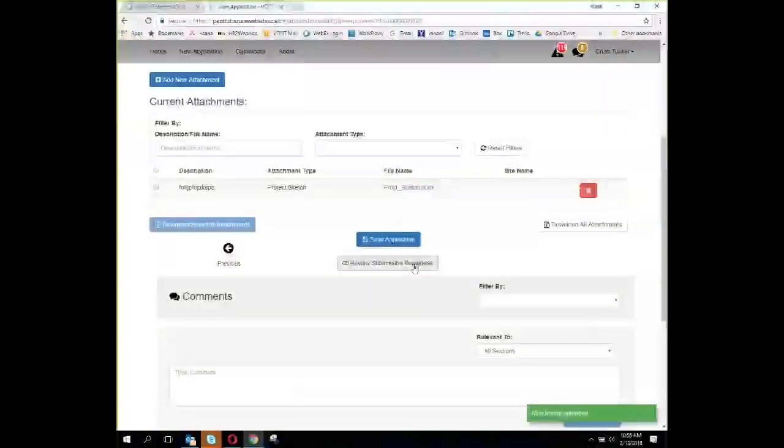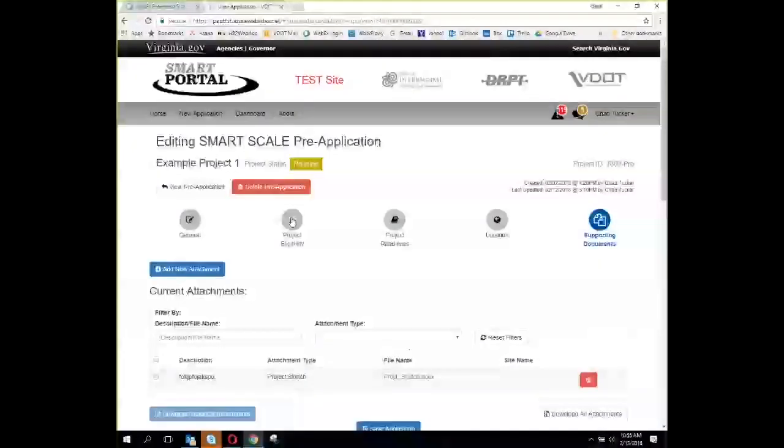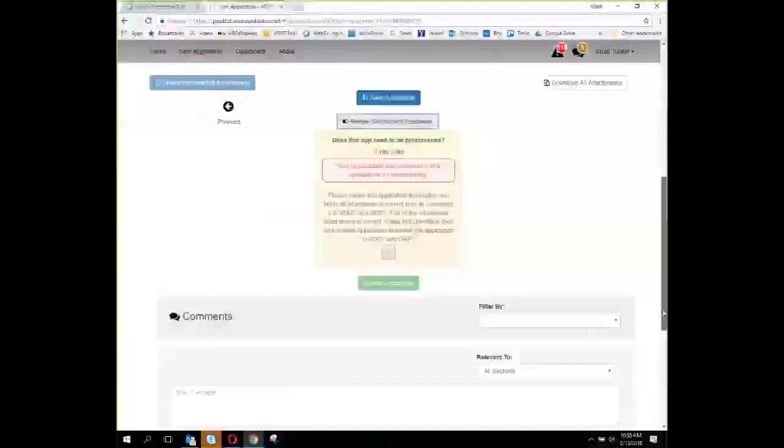Now what I can do, down here at the bottom, is click Review Submission Readiness. If you click this and there are any issues or missing fields that are required, you're going to get some warning messages that pop up, and little numbers will appear showing the number of things that need to be addressed in each of the sections before you can submit the project. In this particular case, I've already filled it completely out.